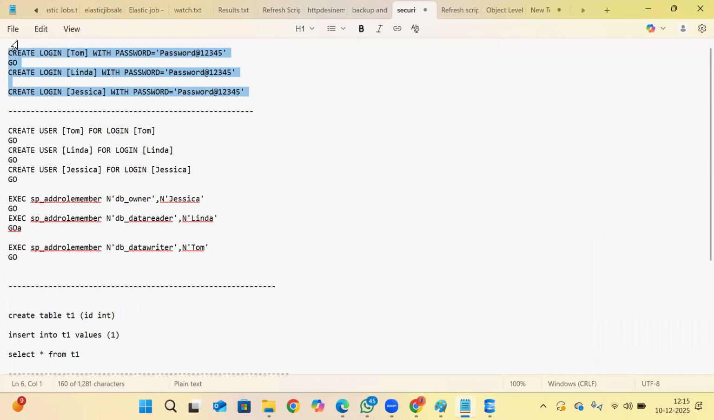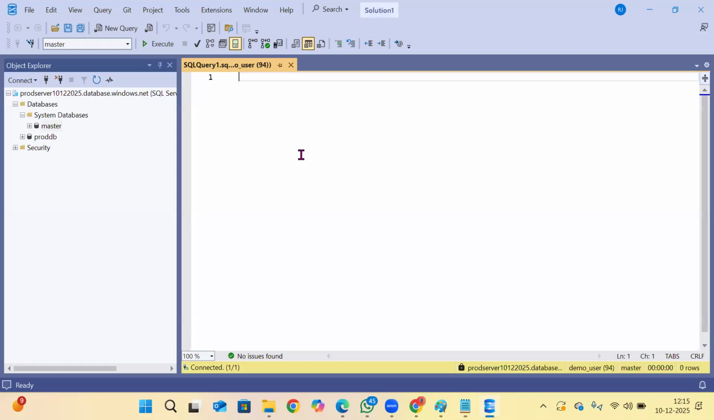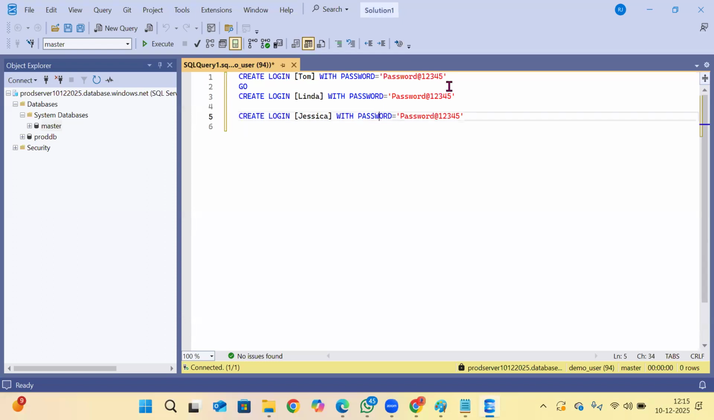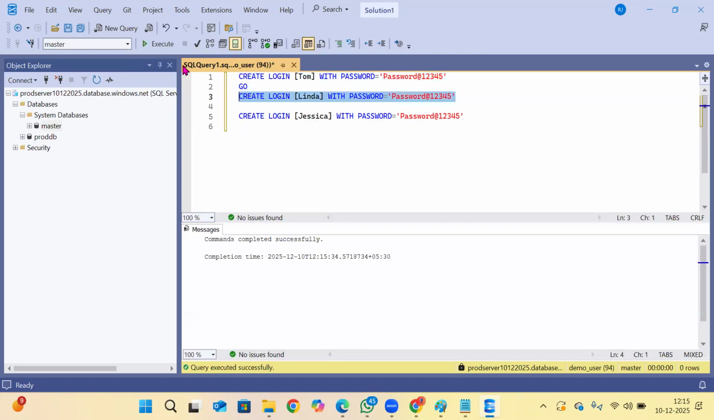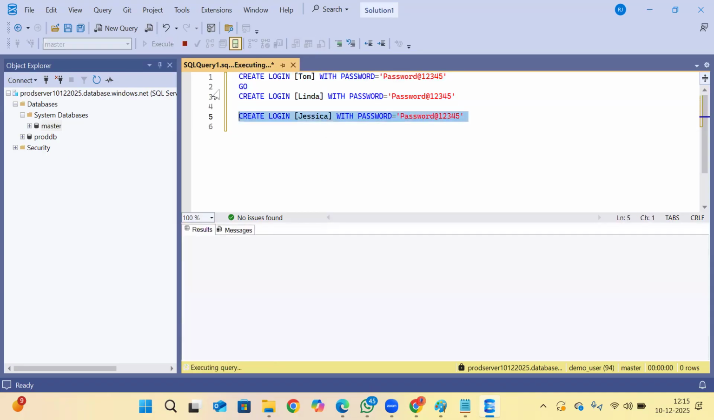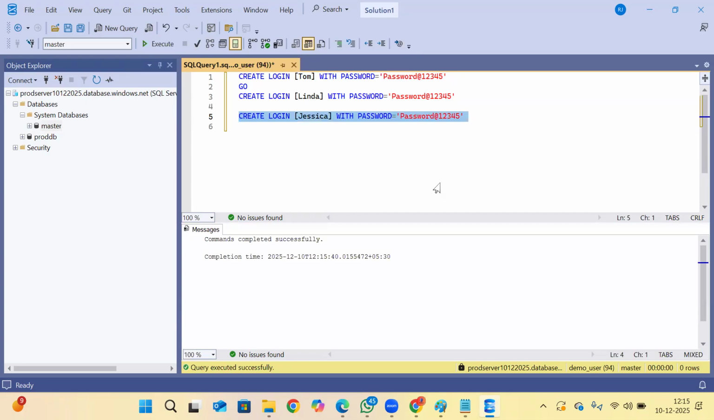So I'm creating here, and Jessica, right? I will go to my SSMS, paste it, and execute this create login. I have Tom, Linda, and I have created Jessica. So I have created the three logins here.